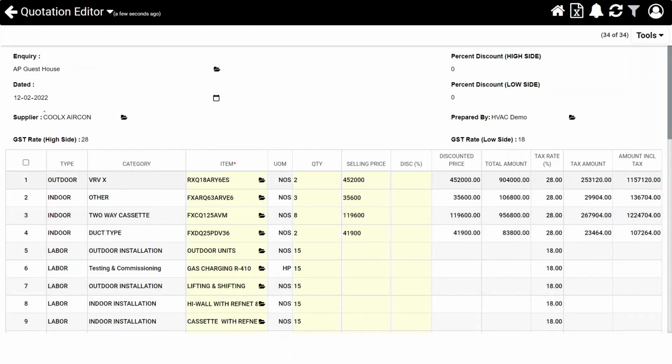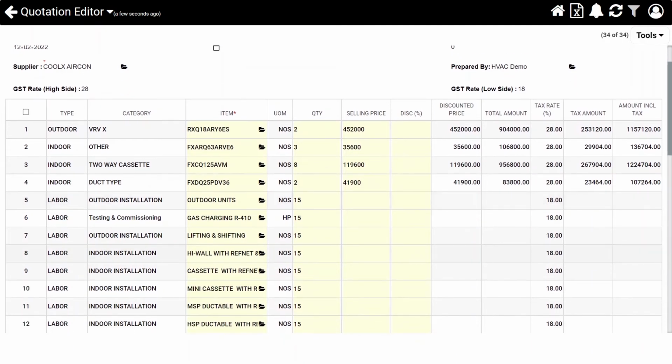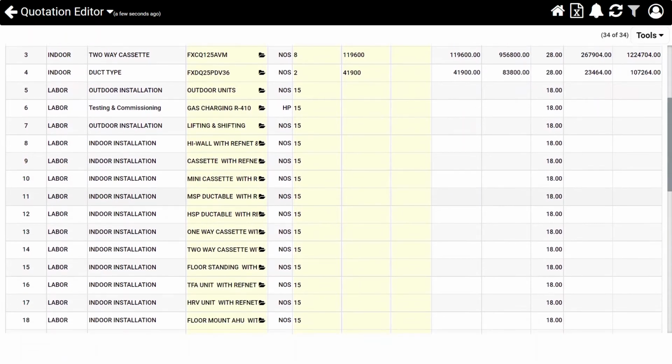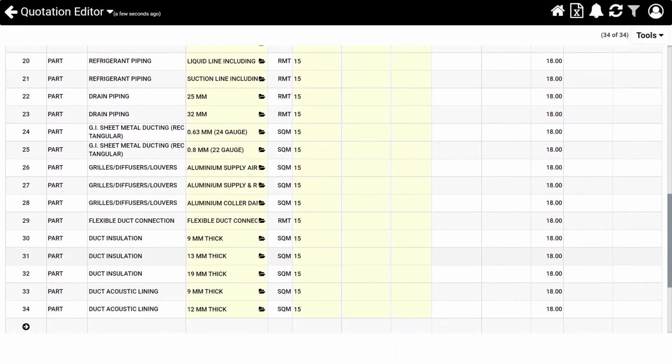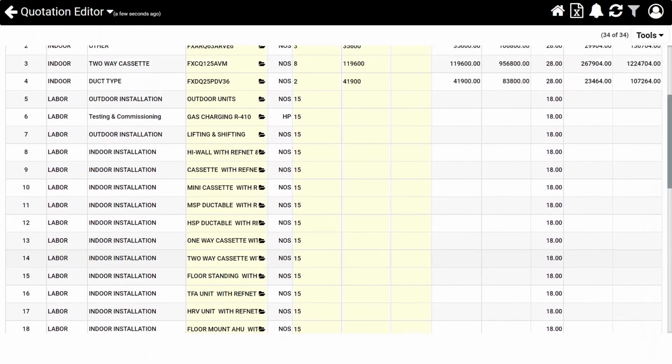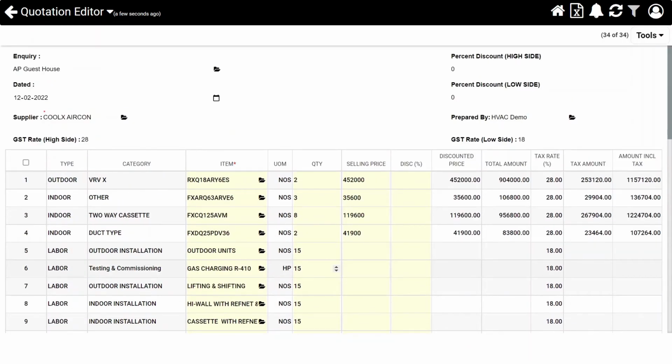The outdoor unit selected has been picked. The indoor units have been pulled in, and also a lot of the regularly used items in a quotation have been placed here. We now have to carefully pick the ones we need for this project and set the quantity to 0 for the items we do not need. Those will be dropped out of the quotation. Let me do that now.